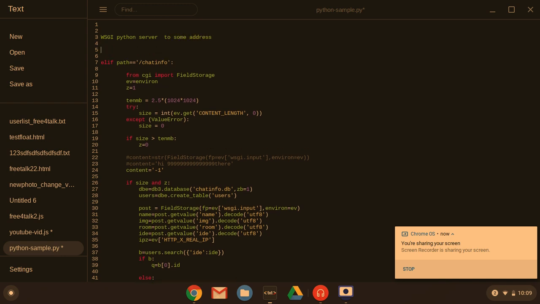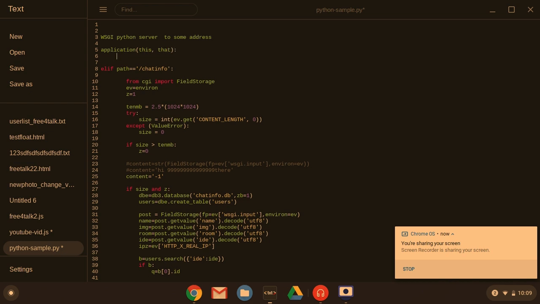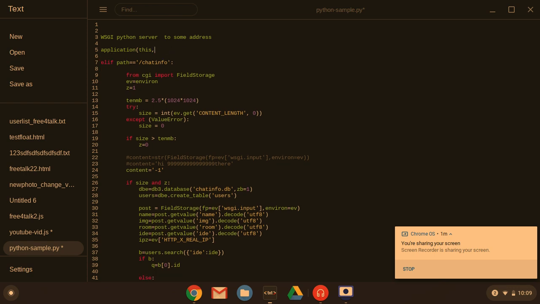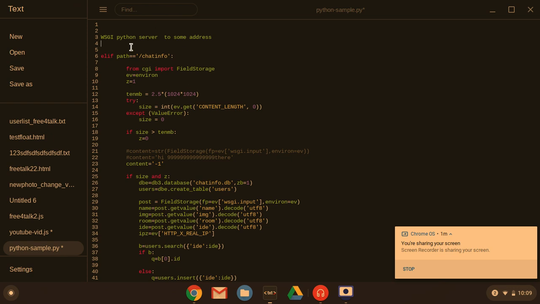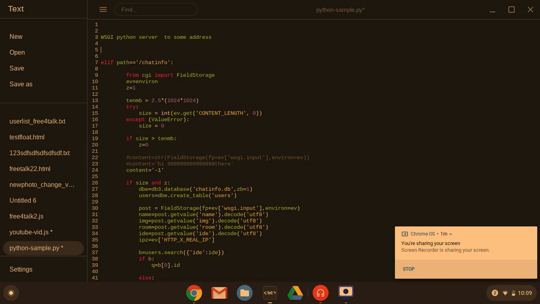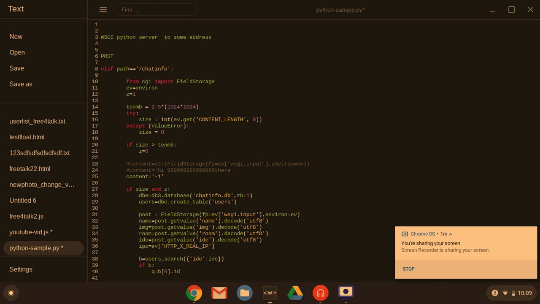And in addition, what that looks like is an application function, and then somewhere here we're reading the path. In this case, the path is chat info. So what we're doing here is we're checking for a post to slash chat info, and then there's some form data that we're posting in there, but the URL is that we're just checking on the path here.